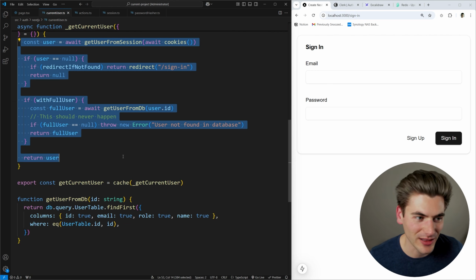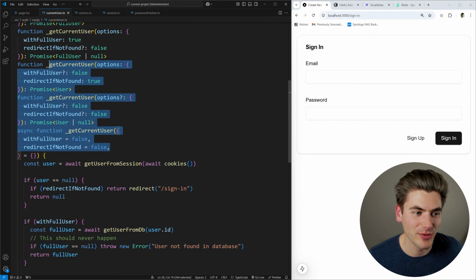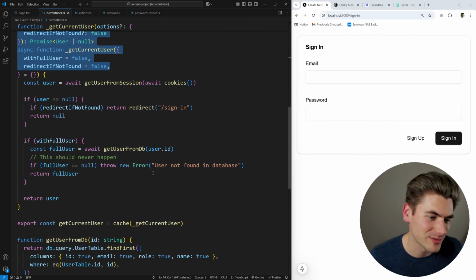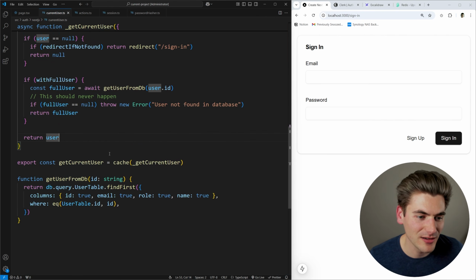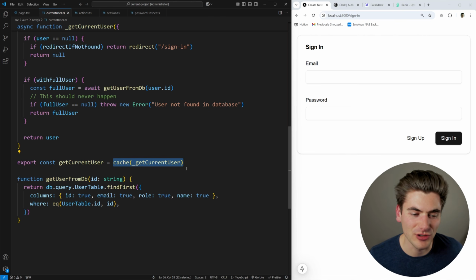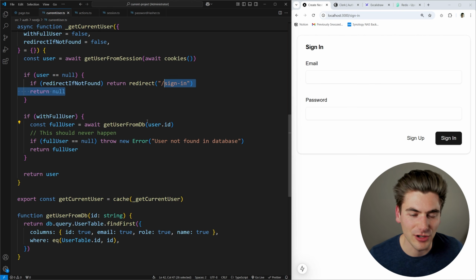As you can see, it's only like 10 lines or so of logic, and then we have 50 lines of TypeScript code because sometimes that's just how TypeScript is. And again, we're wrapping this inside of a cache to make sure if we call this multiple times in one instance, it only ever accesses our database and our cookies one time.